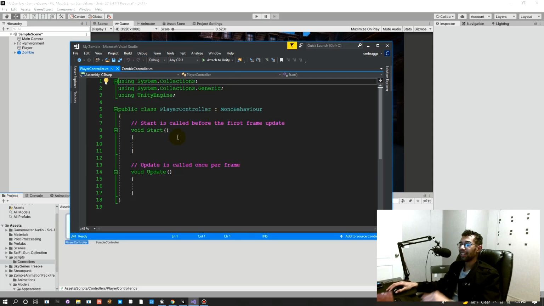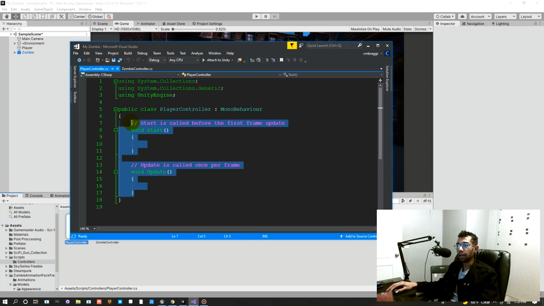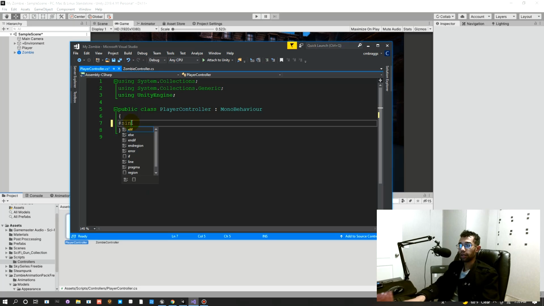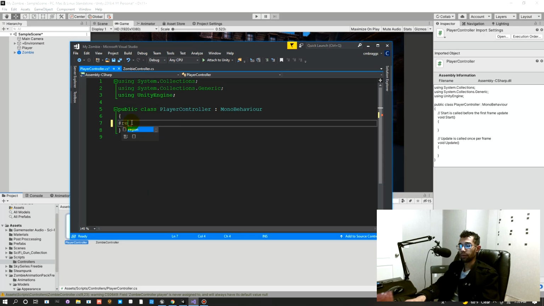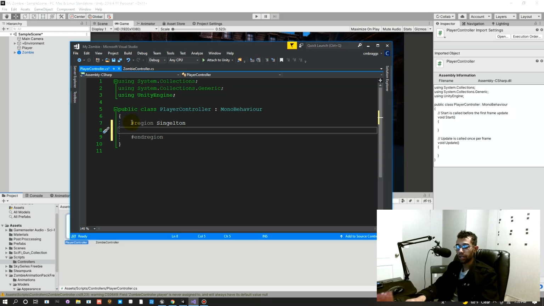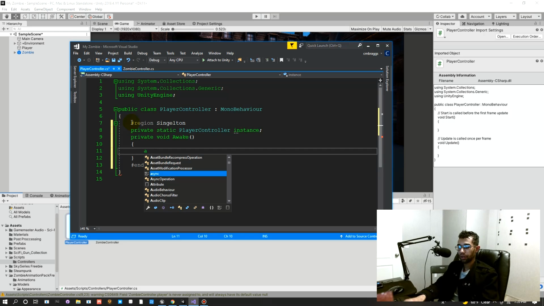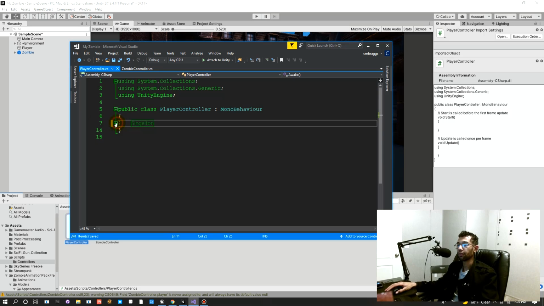All right, so inside here, we're just going to create a singleton value for our character. So make sure we create a region. We're going to call this singleton. And inside here, we're going to create a private static player controller. And we're going to call this instance. void Awake, instance is equal to this, like so.